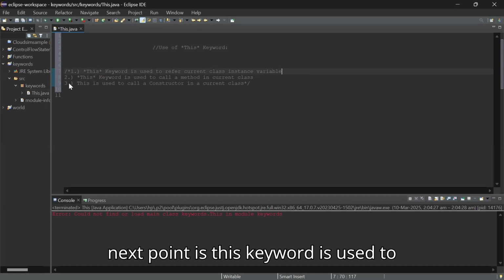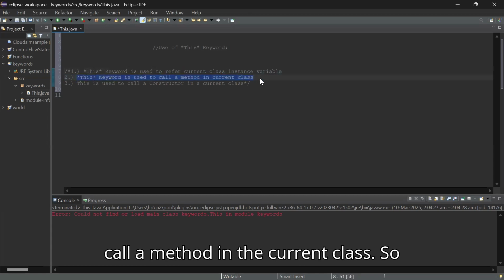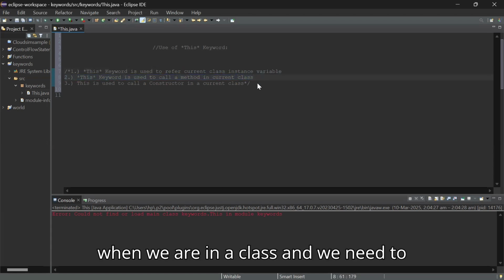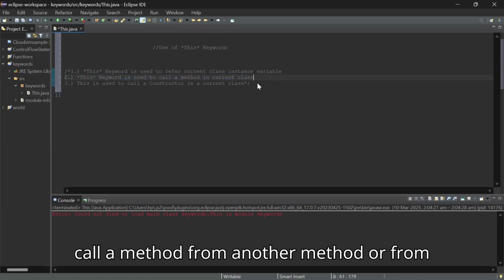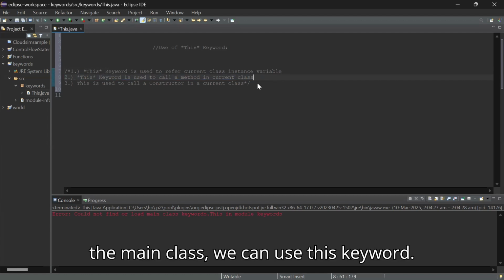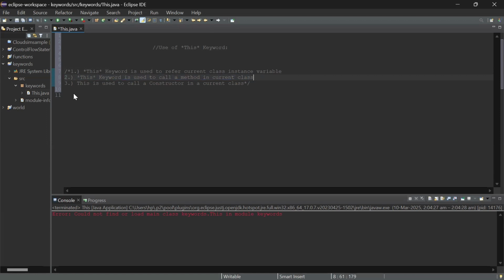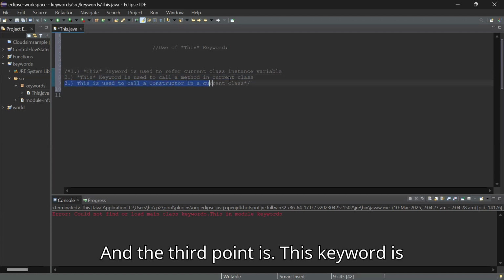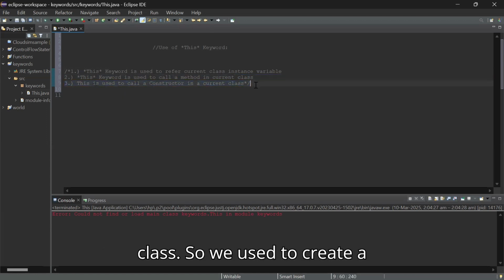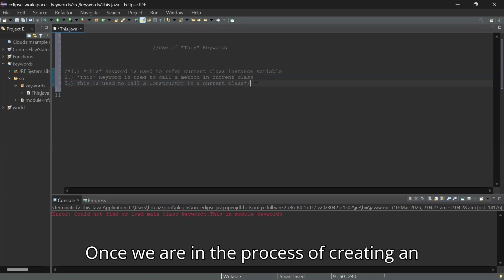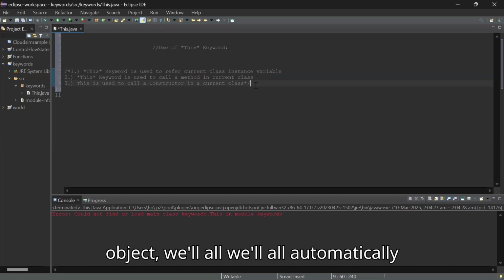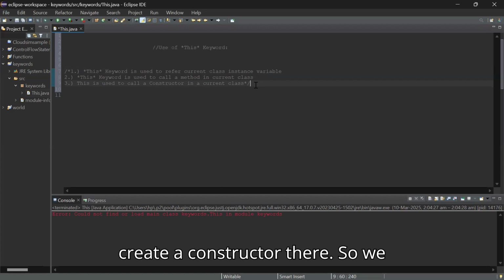The next point is this keyword is used to call a method in the current class. When we are in a class and we need to call a method from another method or from the main class, we can use this keyword. And the third point is this keyword is used to call a constructor in the current class. We create a constructor by using the class name, right? Once we are creating an object, the constructor is called automatically there. So this keyword is used to call a constructor in the current class.